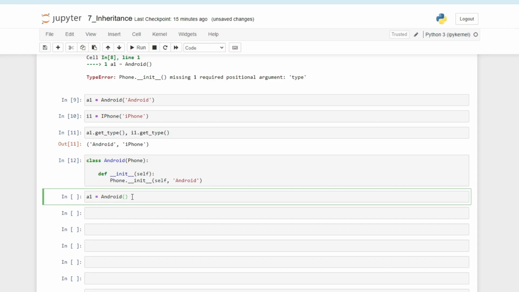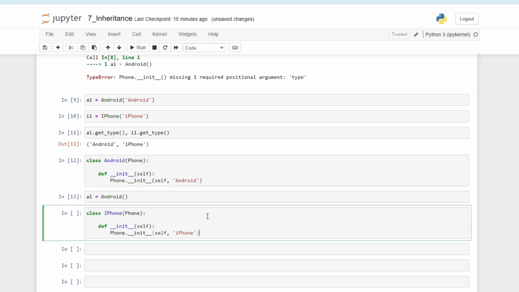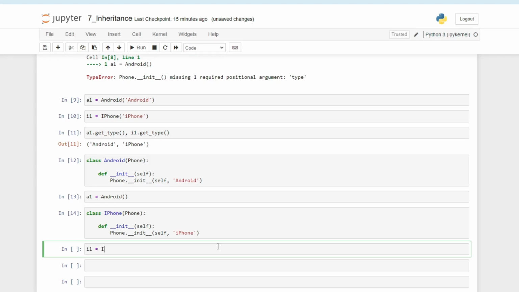Now, creating an object of type Android can be done without explicitly providing the phone type. So once we execute this, it will not produce any type error. Similarly, we can do it for objects of type iPhone. Now we can create an object of type iPhone without specifying the type iPhone. So for example, I1 is equal to iPhone, and we can leave that blank. If we execute that, we'll not get any type error.